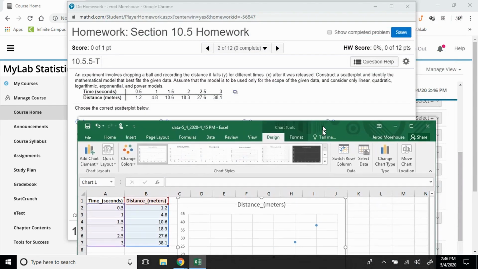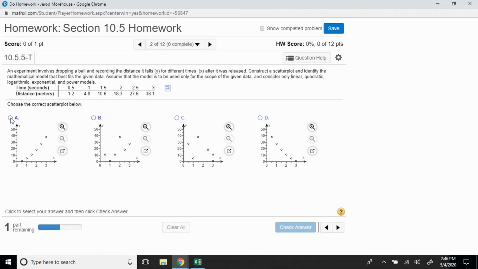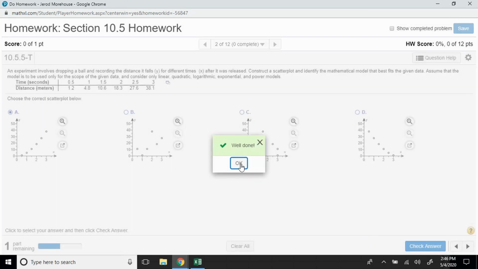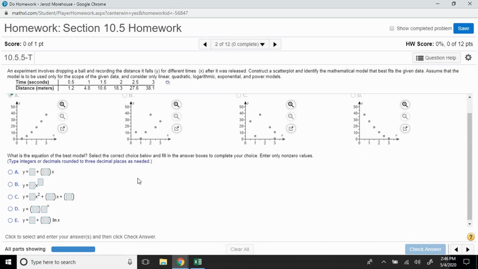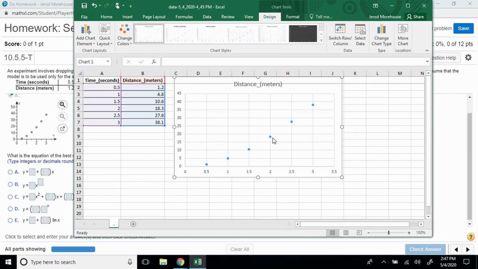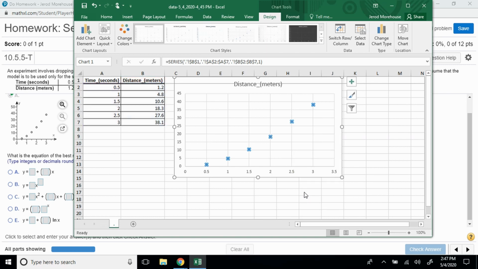Let's take a look at the homework. It looks like part A is going to be the answer. Let's check that. All right. Now it wants us to pick the best model, and we're given the 5 options that we discussed earlier. So going back to Excel, I'm going to select one of the scatter plot points. I'm going to right click on it and say Add Trend Line.